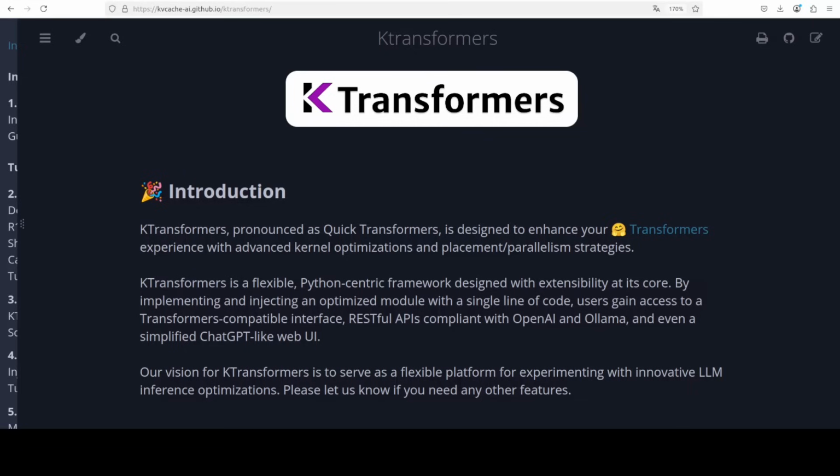Before I show you the installation and how to configure this KTransformer to run on your local GPU, let's talk a bit about this project, because I think that unless we understand what is happening, it wouldn't make much sense to show you the hands-on demo. So let's first try to understand this project.